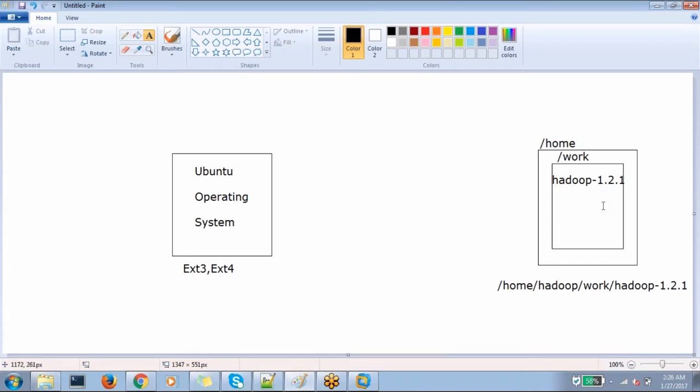In some location we have extracted the Hadoop software, and in some location we have installed the Java software. As a user, if we want to utilize that software, first of all the software itself has to be recognized by the operating system, that is Ubuntu. Now the question is how Ubuntu is going to recognize where exactly the Hadoop software is extracted or where the Java software is installed.